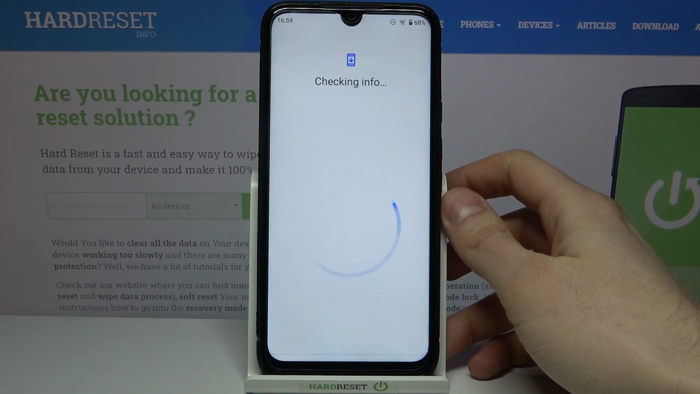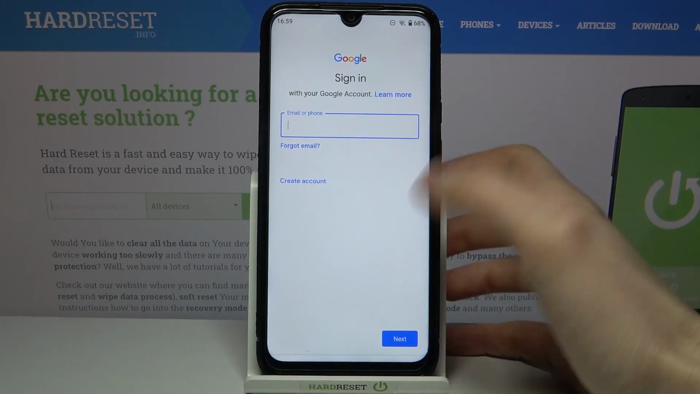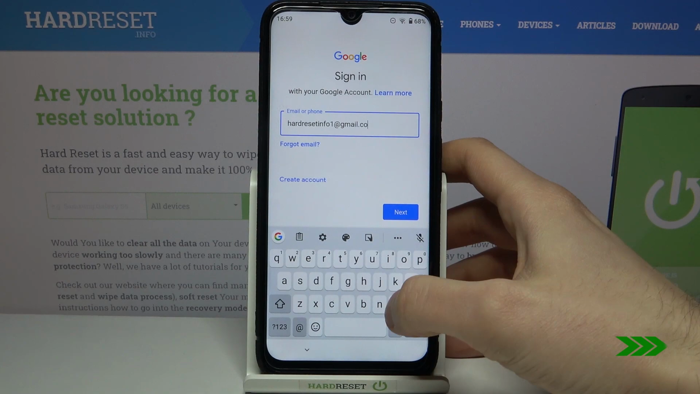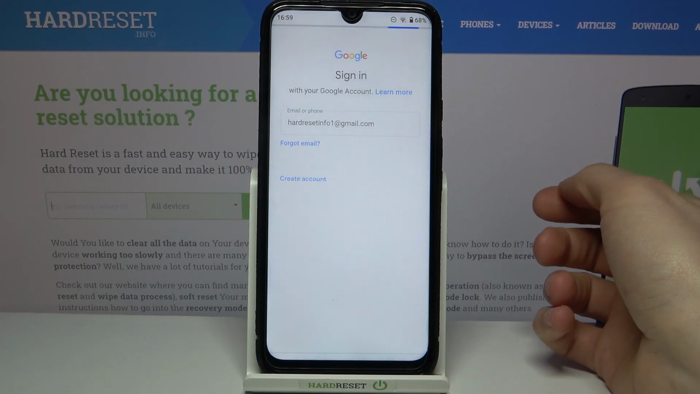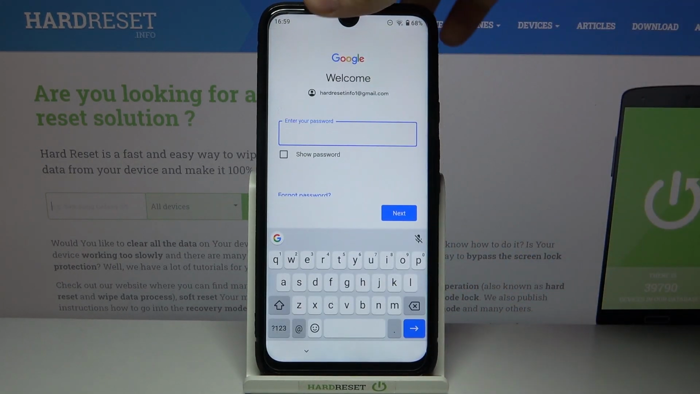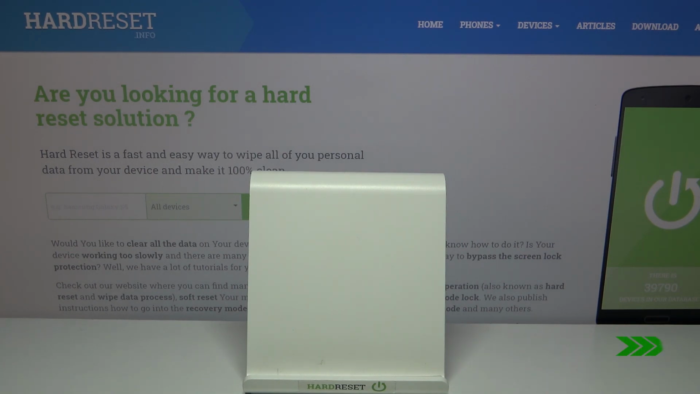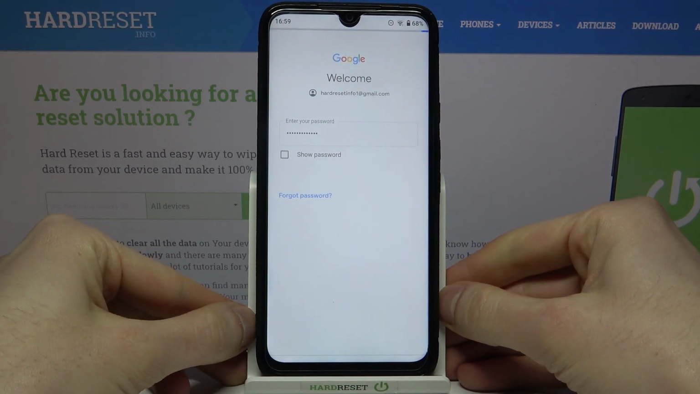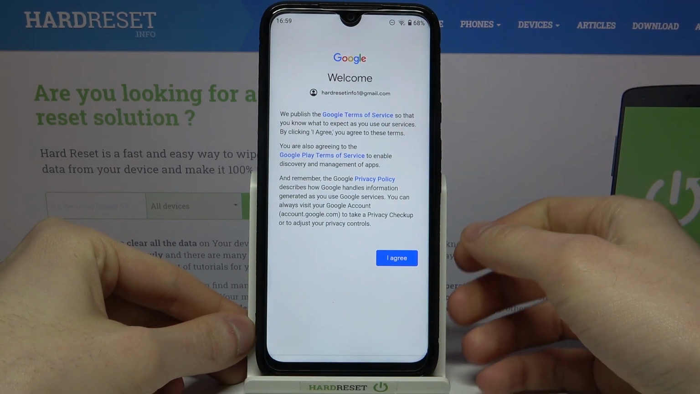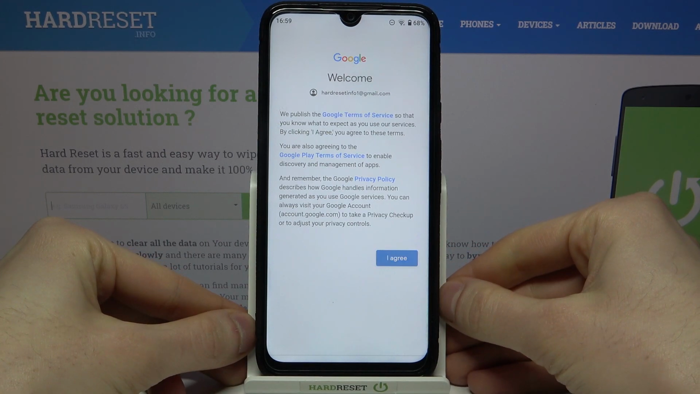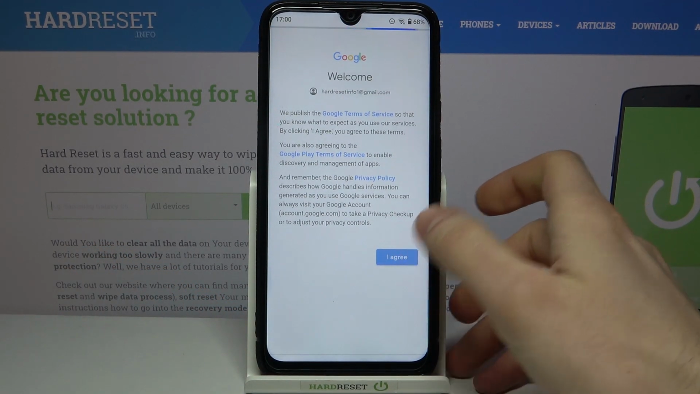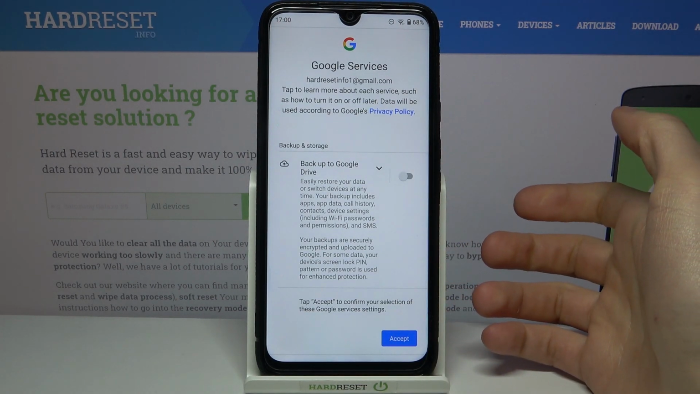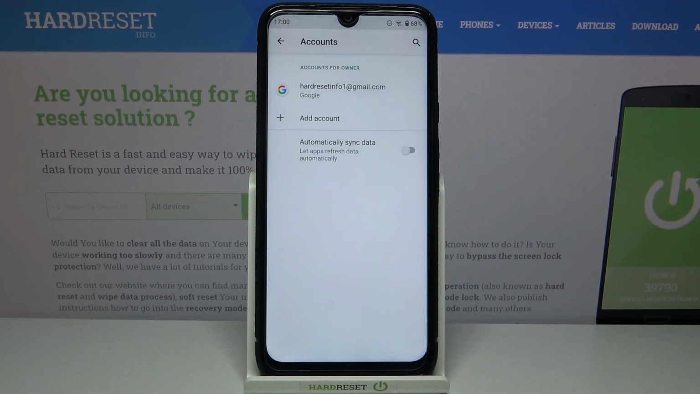So firstly what you will have to do is to enter your email or phone number here. Tap next. Then you have to enter your password. Tap next. Then you have to agree with Google's terms of service and privacy policy. And then just tap accept here. And after that, account will be added.